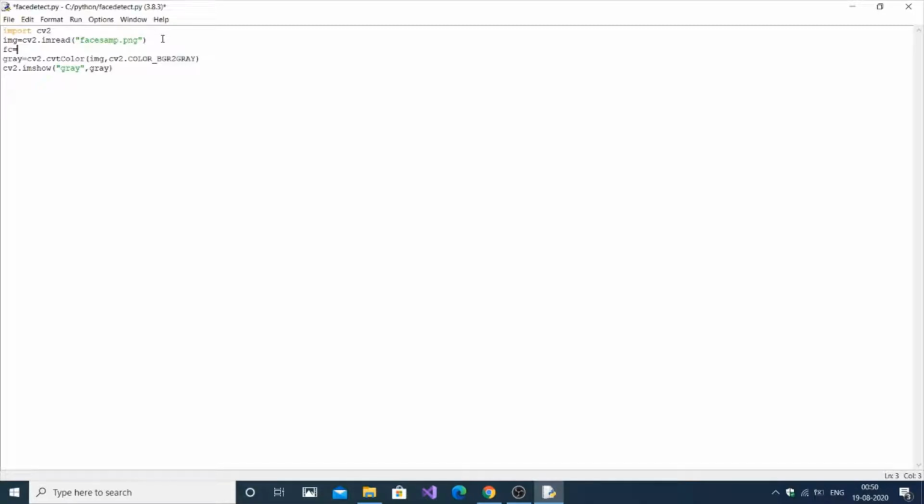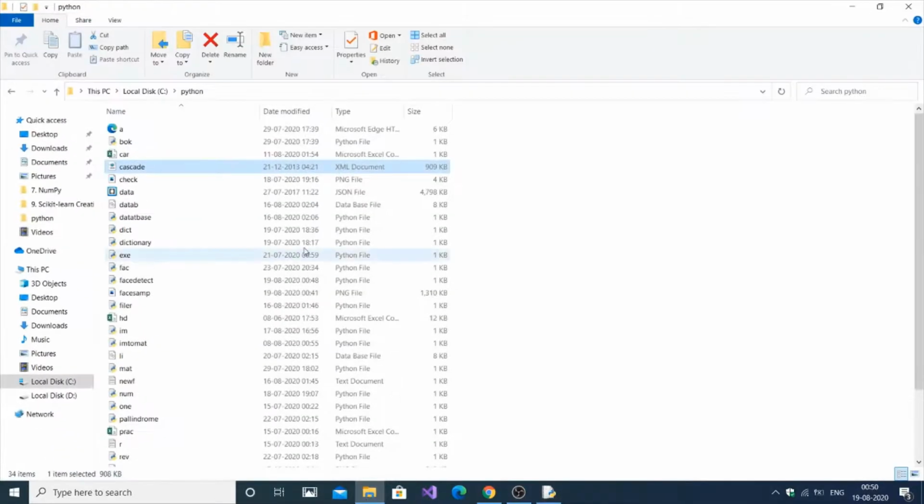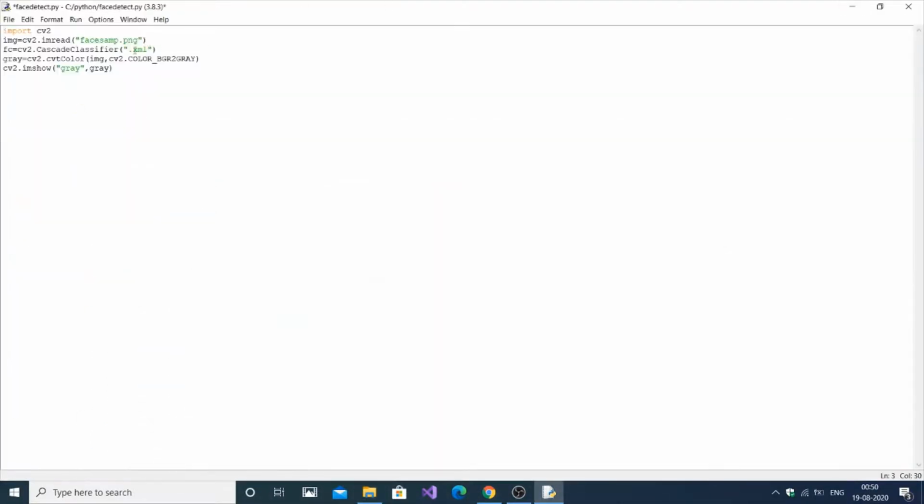So fc equals cv2.CascadeClassifier. It should be of .xml type. Let me check the name of that file. You can see it's an XML document, and its name is cascade, so it's going to be cascade.xml. That's good.